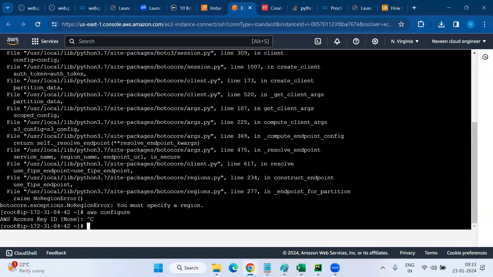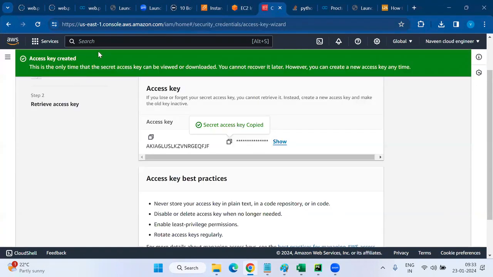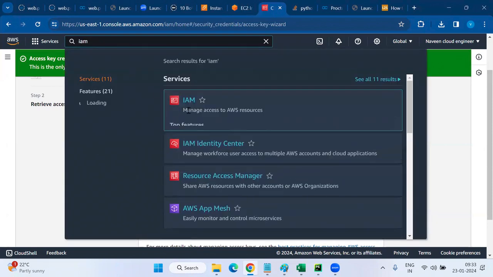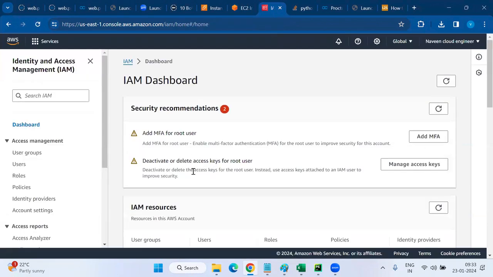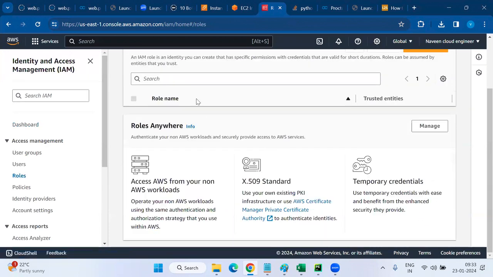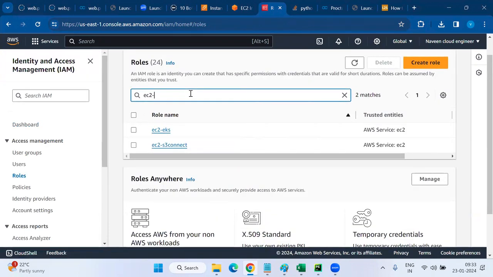But my EC2 is in the AWS environment, my S3 is in the AWS environment. So role will work, right? Role will work. So for that, what I need to do, guys? Go to IAM role. So create a role. Okay, EC2 to S3 connect.